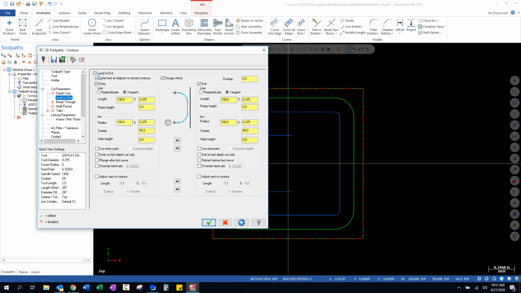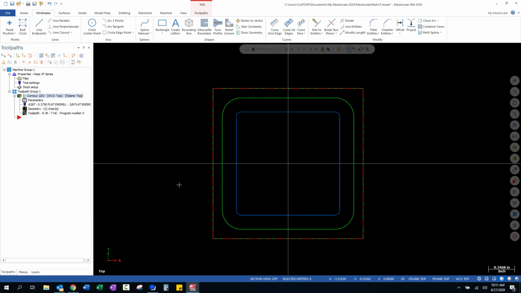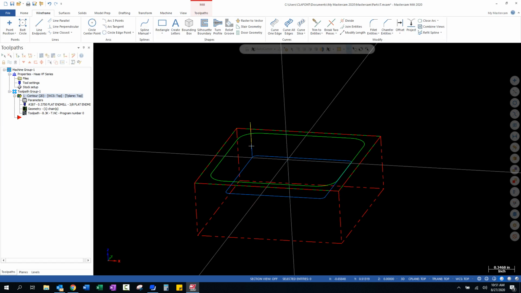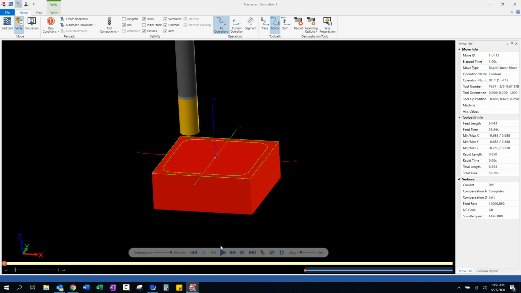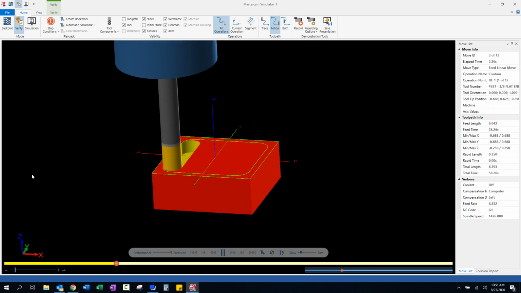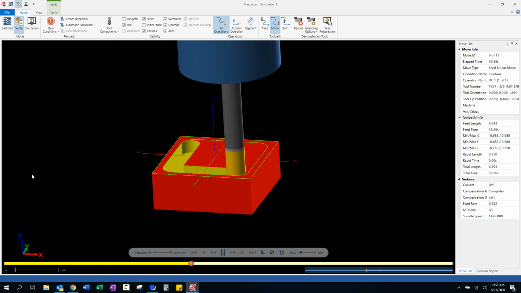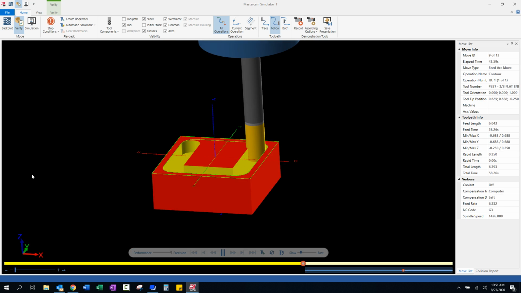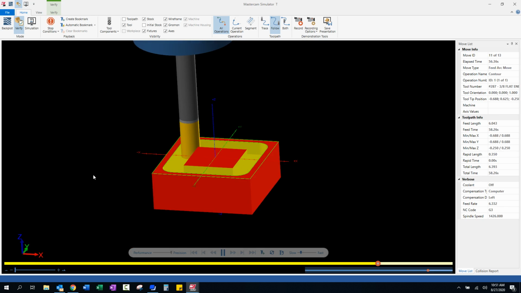Now just for demonstration purposes, I'm going to go ahead and turn that off and click OK and regenerate. And you can see now that it's just going to plunge straight in and make that cut around the inside perimeter of this thing. So hit play. And then you have a much cleaner inside profile cut. But it does leave the middle. So if you needed to remove the middle, of course you would go to a pocket toolpath instead of a contour.